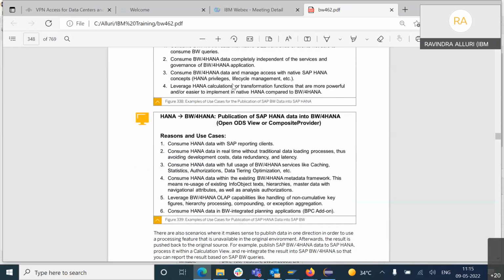So for consuming, we have to generate HANA views, and only then can we consume them in the HANA calculation views, whereas for data coming from HANA to BW, these are all some scenarios. So consume HANA data in SAP reporting, real time, without traditional data loading. Yeah, so this is the advantage.